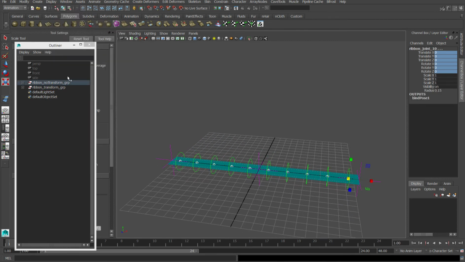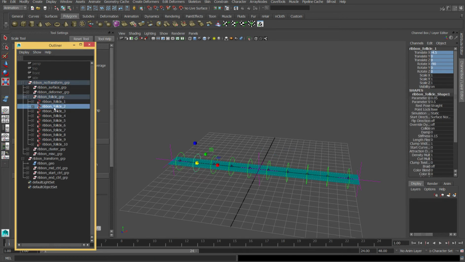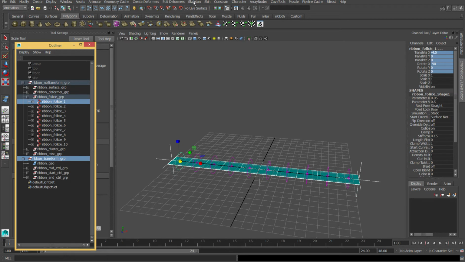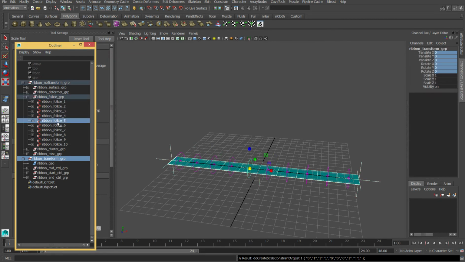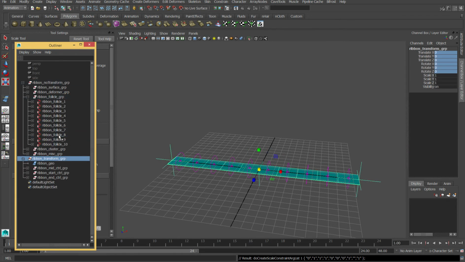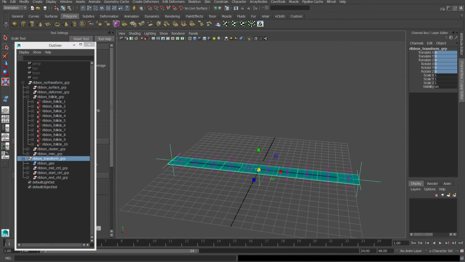So to fix the scale issues, you just have to do a scale constraint from the transform group to the follicles. So select the transform group and one of the follicles and do a scale constraint. And I have to repeat this for all the follicles. And that's it.